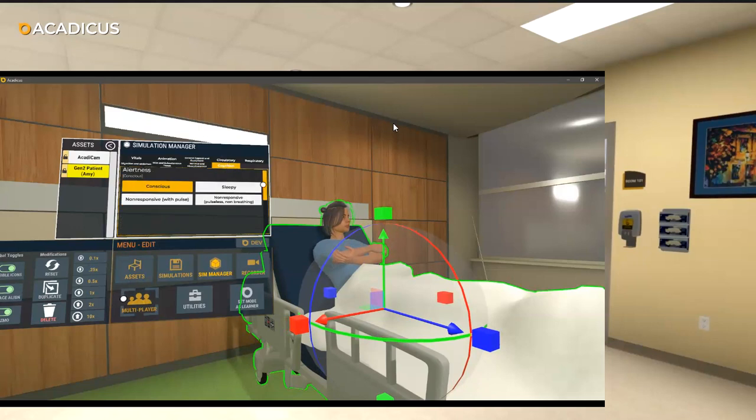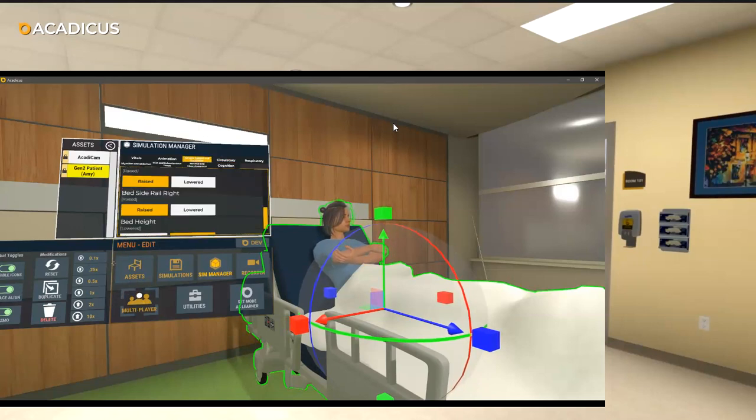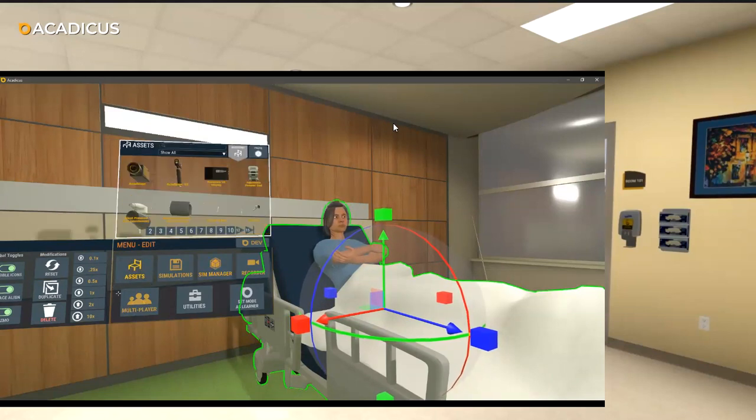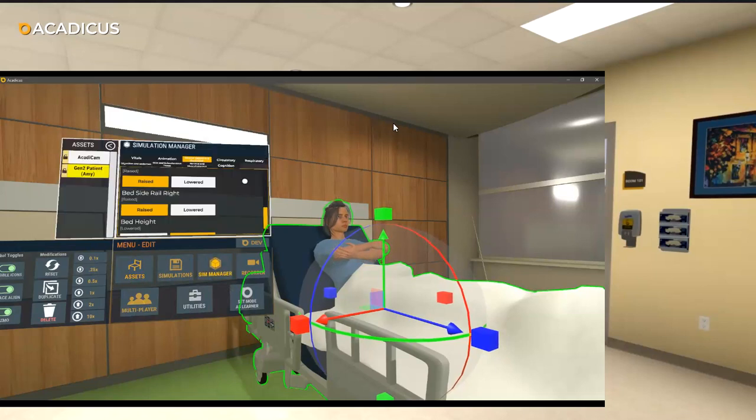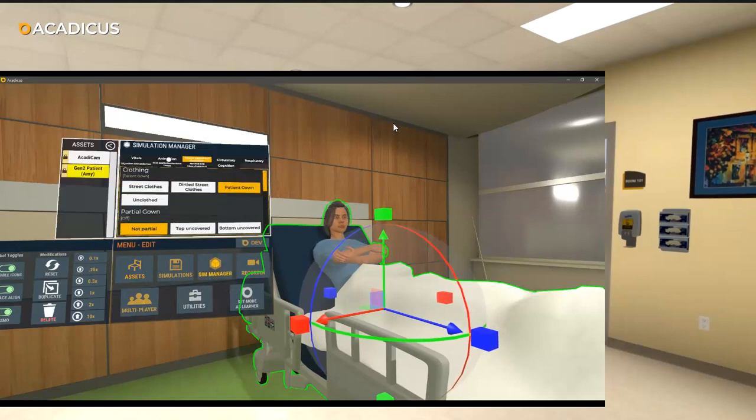Pupils, cognition. So I guess the point here is you can really set up whatever you want in terms of your patient. And again, that's back to the point of this being a true sandbox, where you're not stuck with the way the scenario comes prepackaged. You've got the flexibility to come in here and change it to run whatever scenario you want.